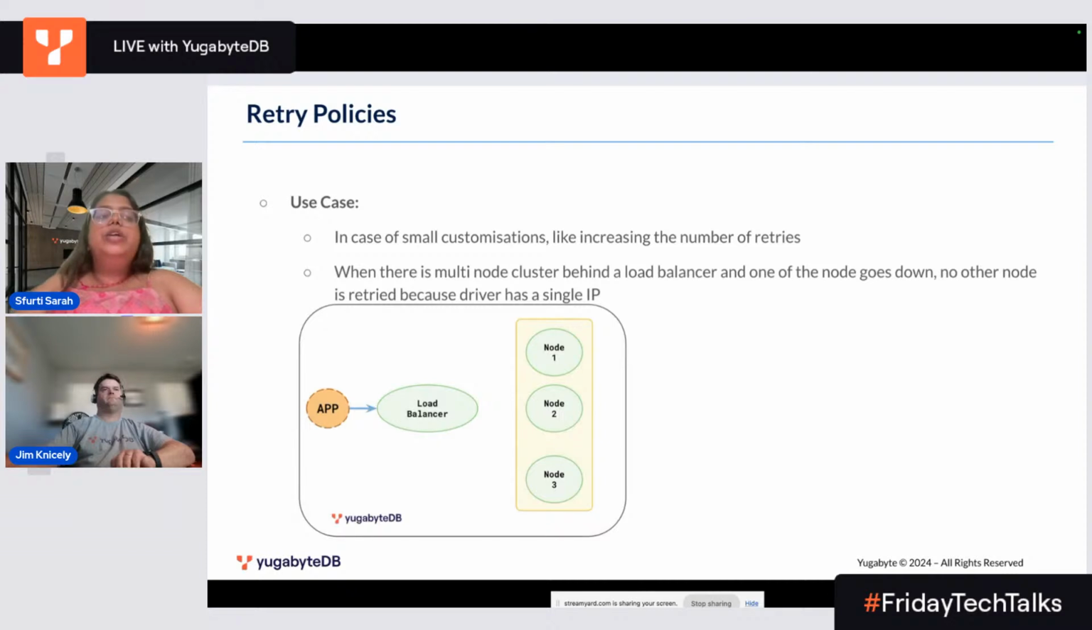But let's assume that you want to attempt more connections, or you want to increase the maximum number of retries. So instead of trying once, you want multiple attempts on other nodes. You can implement a custom retry policy there.